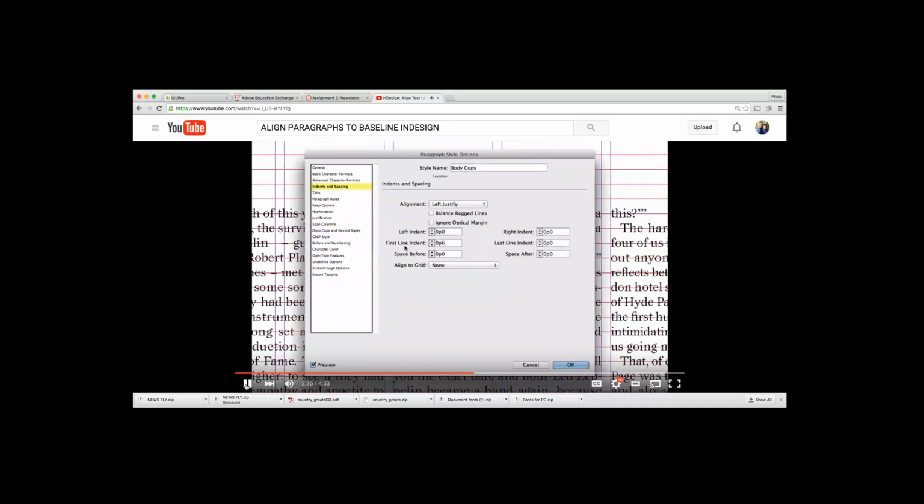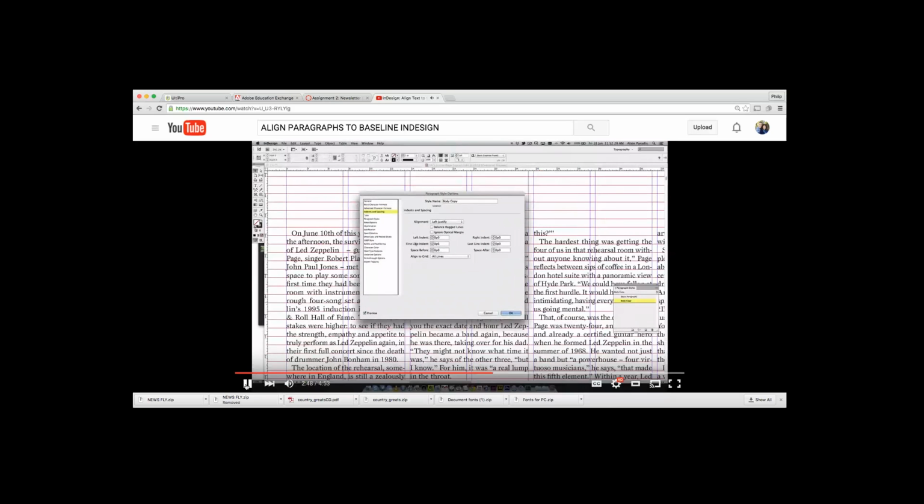I'm going to go into my body copy style sheet, to Indents and Spacing, and choose to align all the lines to my baseline grid. You just saw everything jump into alignment with the baseline grid in the background. You can see that I already had a first line indent in this style sheet, so this works out well. I'm going to make the text just a little bit bigger now that I see what it looks like. That's looking pretty good. We have our text aligned to the baseline grid.